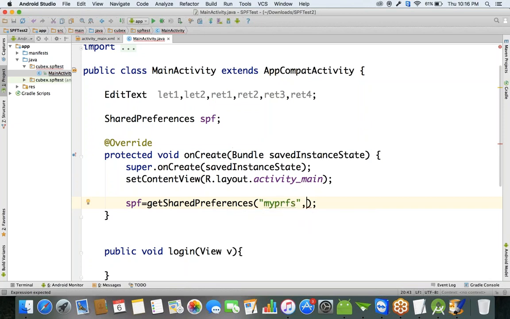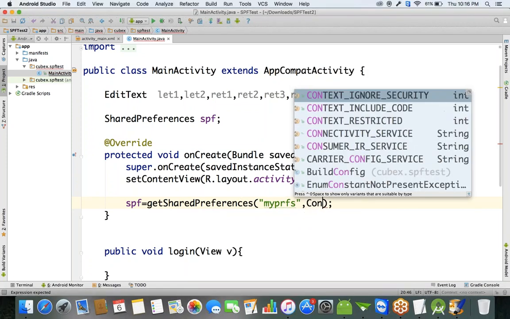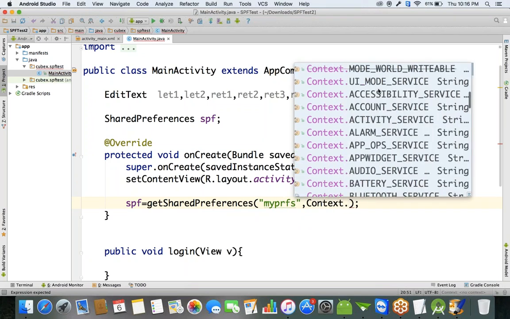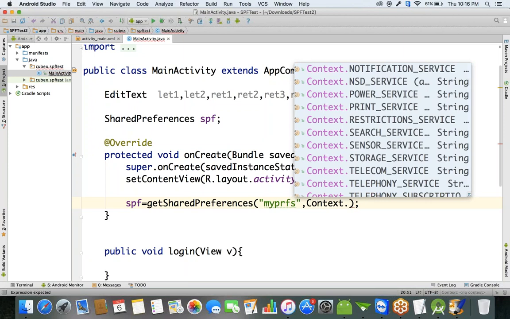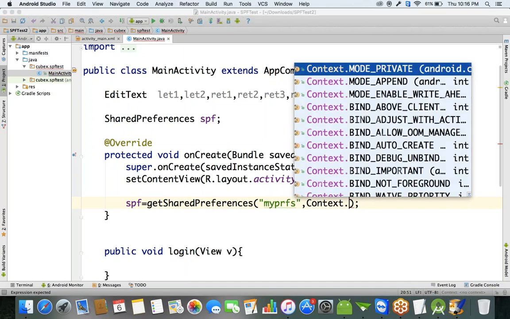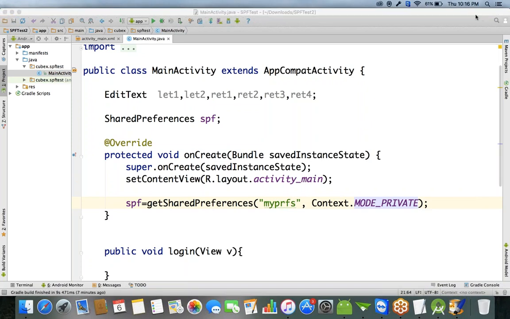So first parameter, comma, second parameter, we have to specify the mode of the shared preferences. We specify the mode as Context dot. You can find a lot of parameters here. Here we specify MODE_PRIVATE, meaning the data is specific to our application only; other applications cannot access it. Okay.